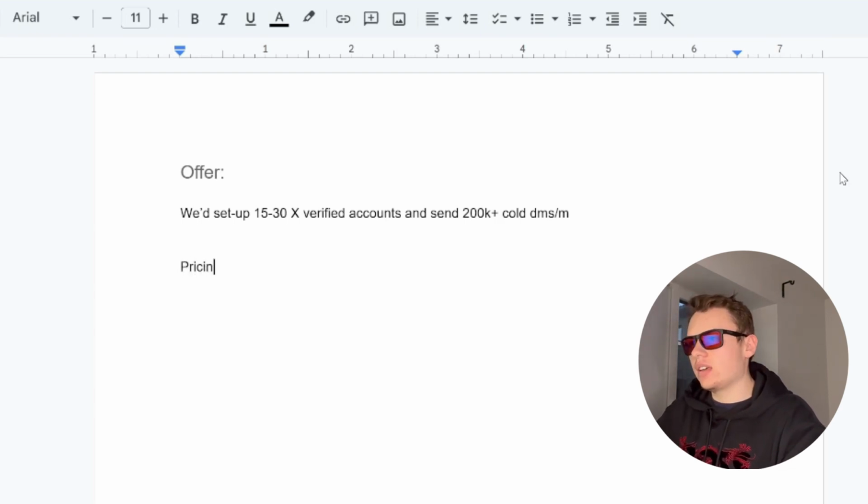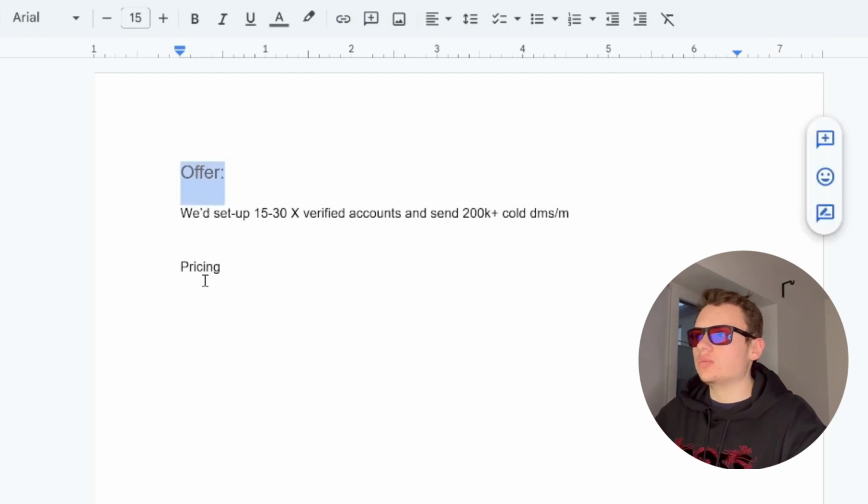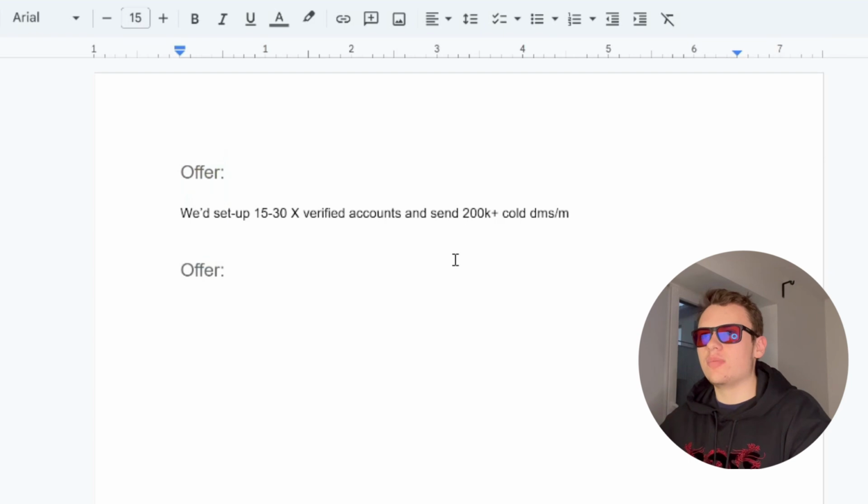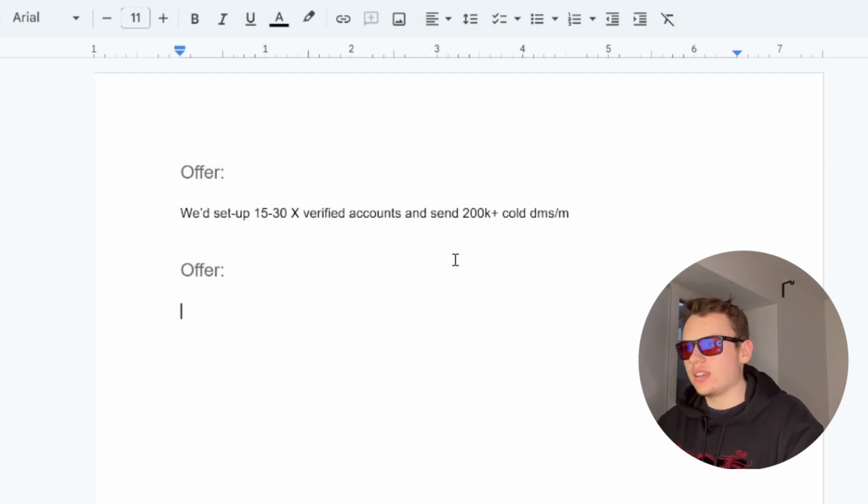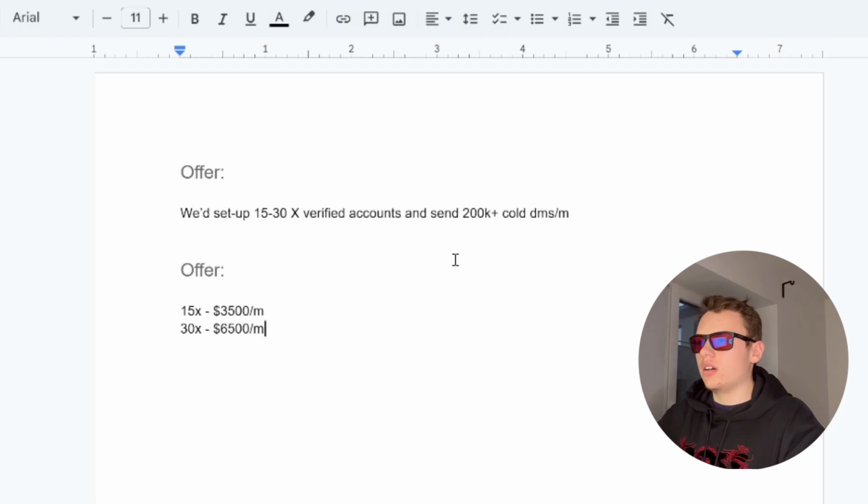Then pricing: how much do I want to charge for this? With pricing, it really doesn't matter as much as most people think. If you can just explain to people why it's costing that much, then you are usually good. What I want to charge for setup of 15 accounts and running them monthly is 3.5k, and for 30 accounts we would do 6.5k. I usually like to do two packages, one cheaper and one more expensive, so you can see that the more expensive one is more valuable, since you get more accounts per the money that you spend.